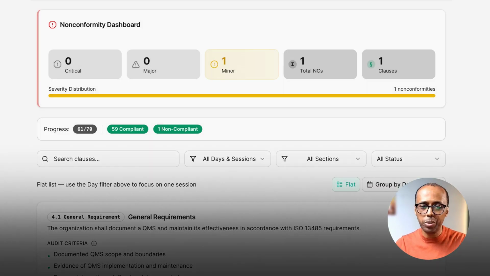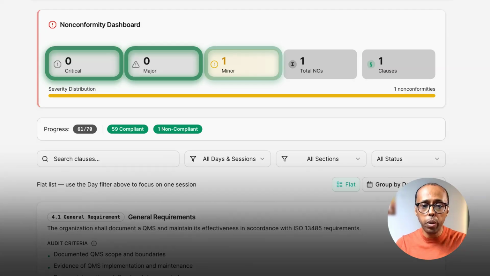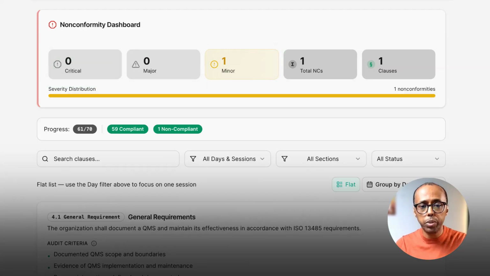Once you've worked through all your clauses, adding compliance status, description, and document review for each one, take a look at the non-conformity dashboard at the top. In this example, you can see there are 0 critical, 0 major, and 1 minor, giving you 1 total non-conformance across 1 clause, which is the 13485.